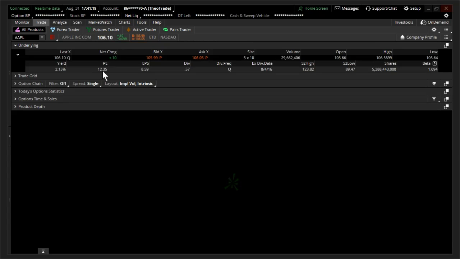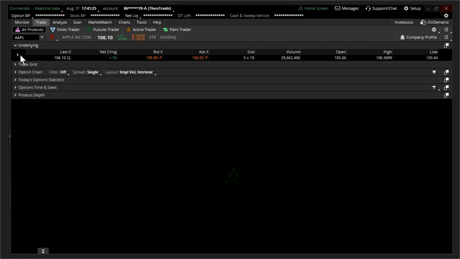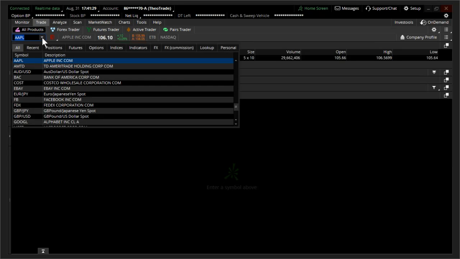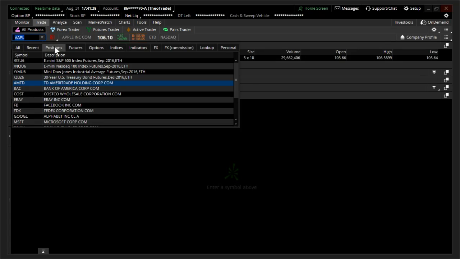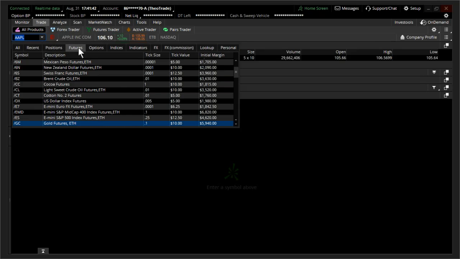There's yield, there's PE ratios, earnings per share. There's a little arrow right here, but there's a feature on this trade tab that so few people know, and I got to bring it up right now. You click this symbol table, it's this down arrow next to Apple. I love this feature. It's always been on the trading application since day one. You click this down arrow, all your positions, you got them. All your futures. This is so cool because if you ever wanted to trade like a gold future, it tells you the tick size, the margin requirement, everything.